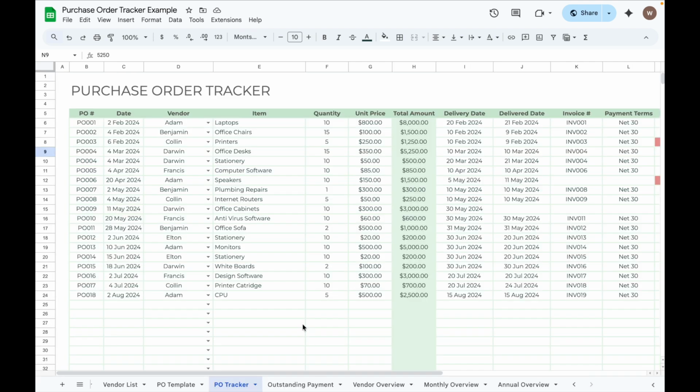A purchase order tracker is incredibly useful for monitoring POs, tracking deliveries, managing invoice due dates, and ensuring timely payment.